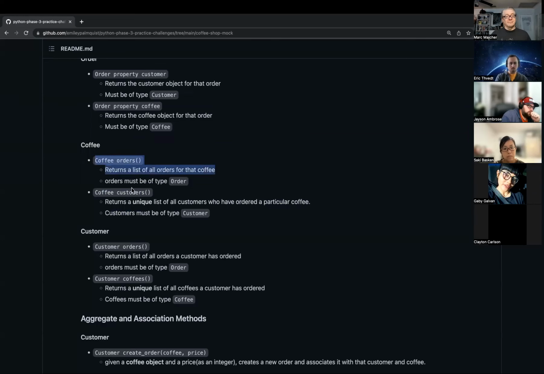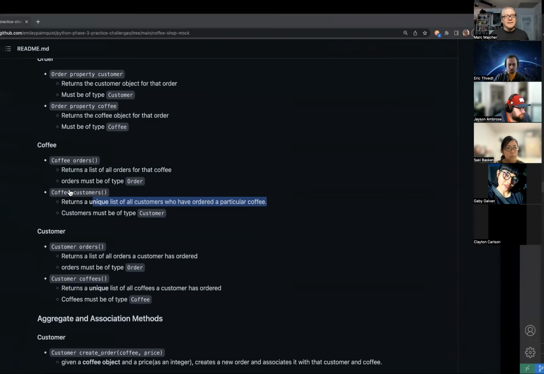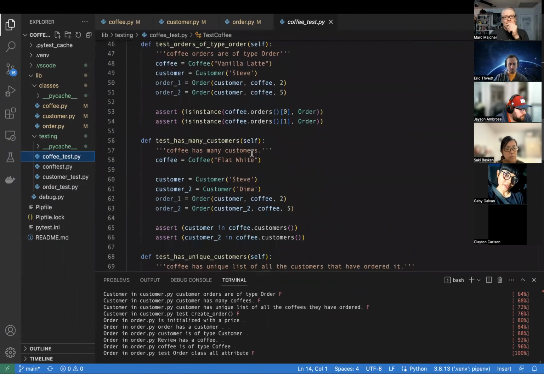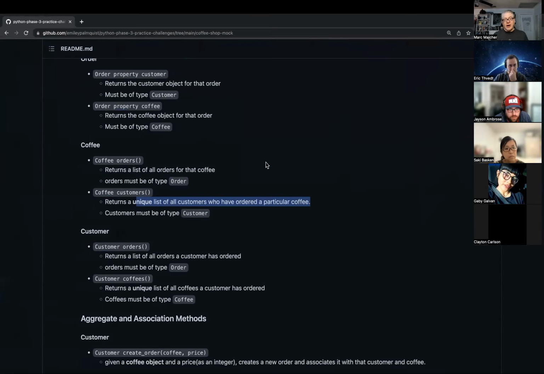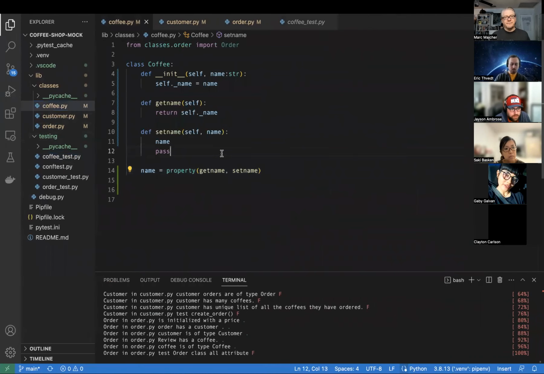Yeah, so let's look at the tests, because I think I know what they want, but I don't think that is written clearly. Has many customers. Yeah, so it is looking for the instance method. So for a given coffee, we want to check out all the people who have ordered that coffee and all the orders for that coffee.